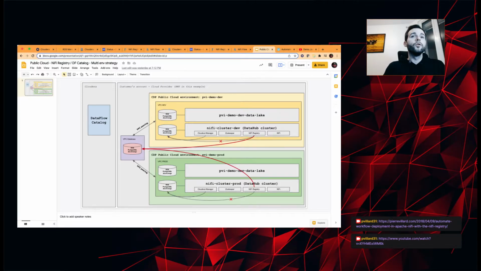So what are the advantages of doing this? First one is, since we are using the database backend, you can have multiple NiFi registry instances using the same database. This is not something you can do with the Git backend in the NiFi registry. You can't have multiple NiFi registry instances using the same Git repository as the backend. With a database, you can do it.